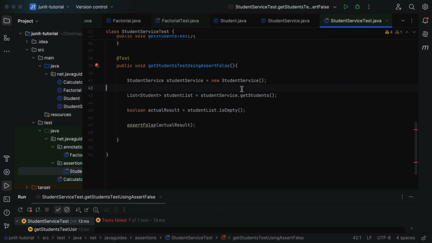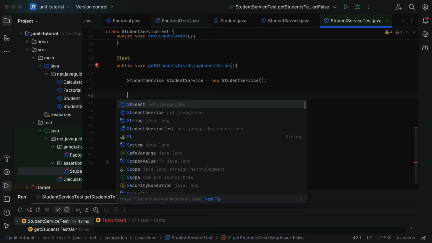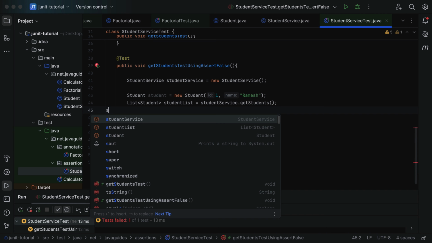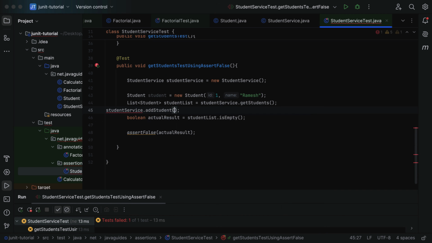Next, let us add one of the students to the list. Student equal to new student, and then pass id 1 and then name Ramesh. Next, let us add this student to the list. Students dot add student and then pass student. Now we have added student to the list.